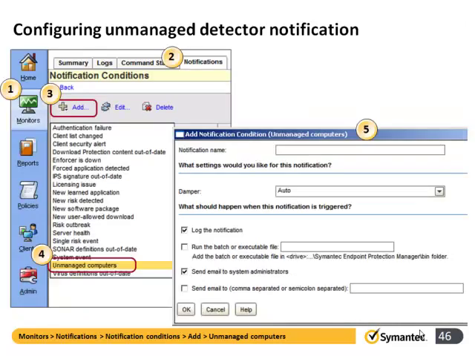And we can configure unmanaged detector notifications. So to do that, we go to our monitors page and we can select notifications. Choose the add, and number 4 is unmanaged computers. And that means you'll get the unmanaged notification pop-up appearing. Or we could choose it as an email in this case.